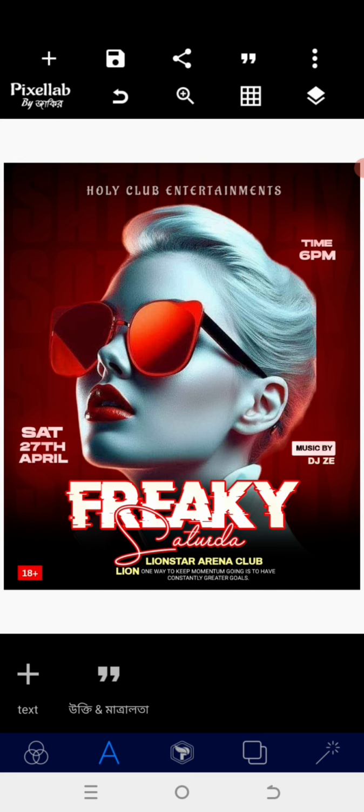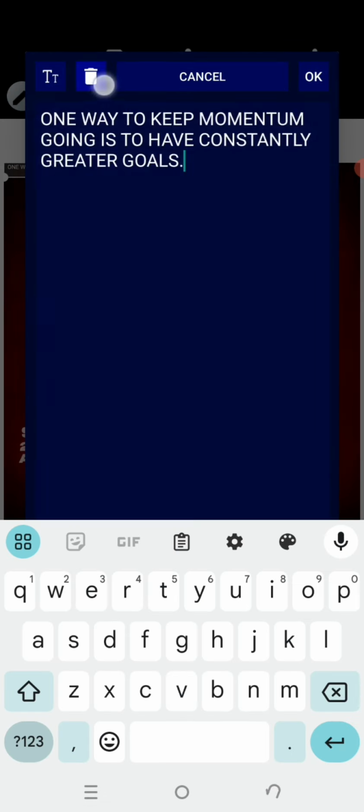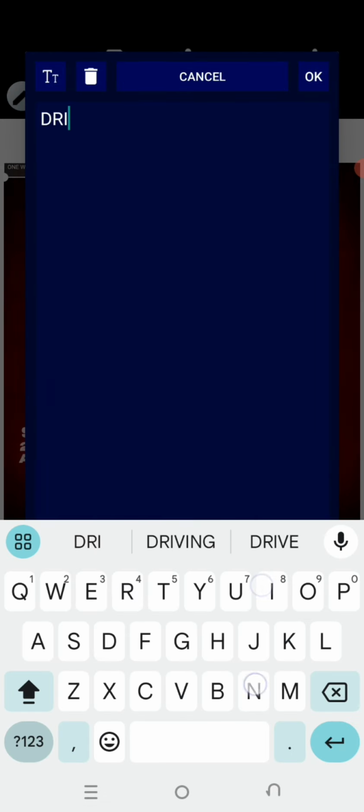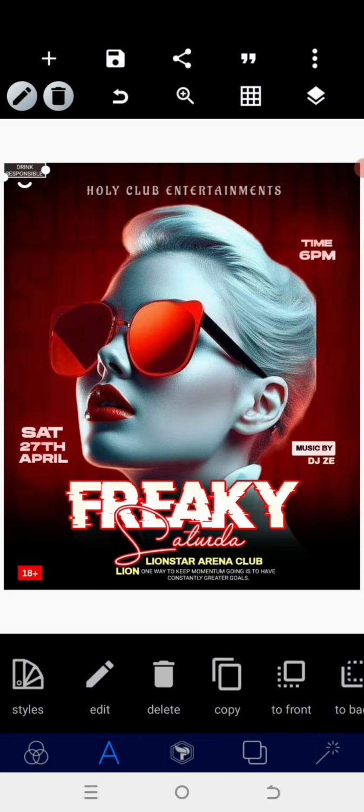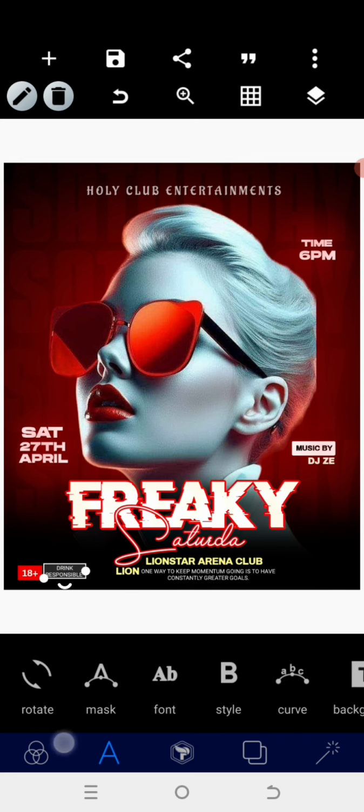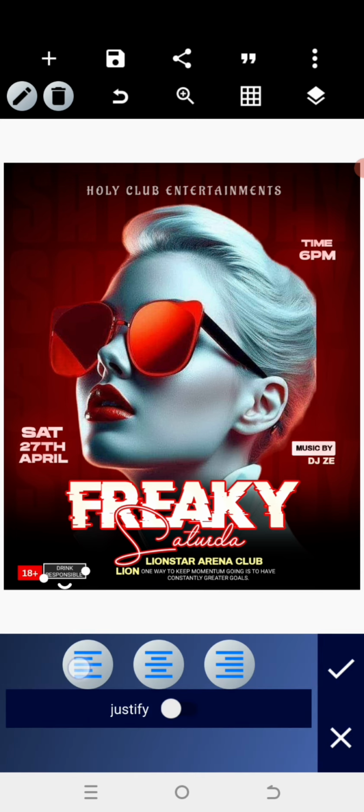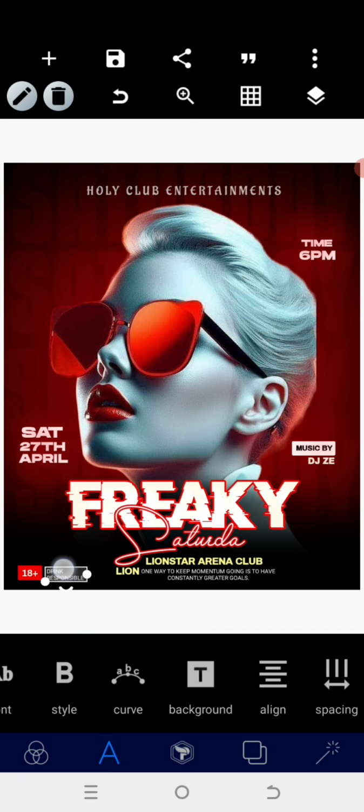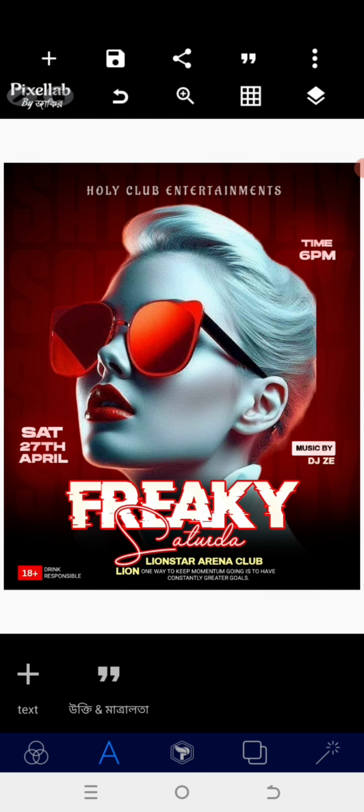So when you put an 18 plus, just do not forget that you can put "drink responsibly." Drink responsibly. So position that, then you go to the align and you align the two to the left, and make sure that you position it underneath.